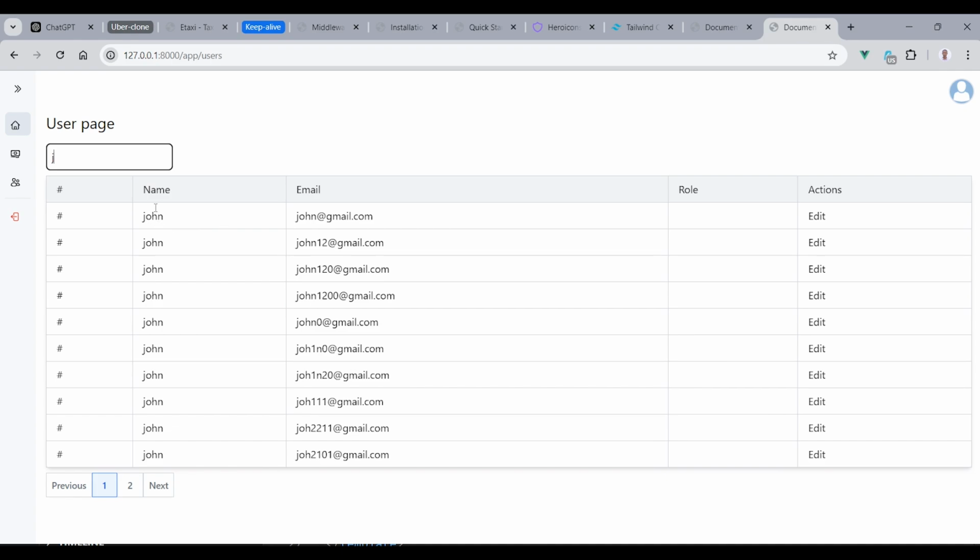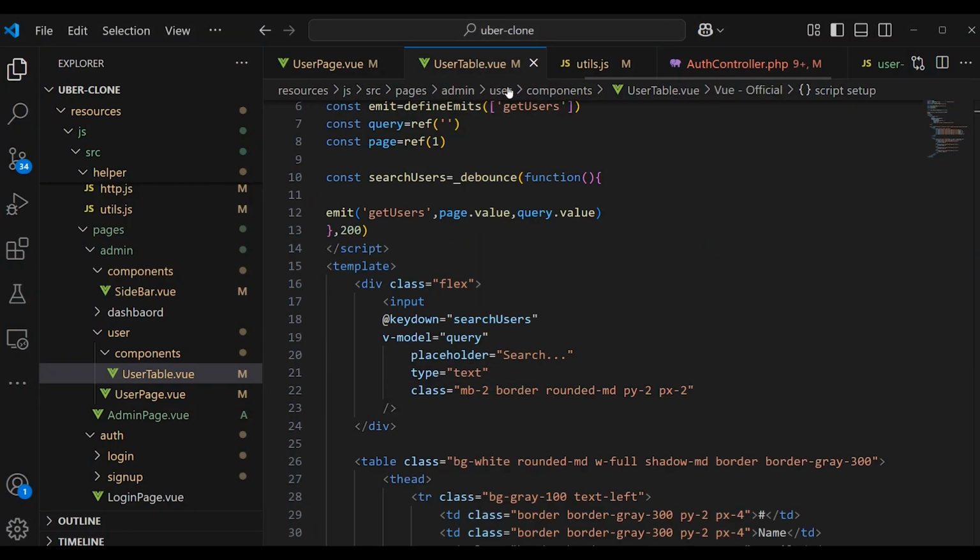Yeah, we got right here all names that are starting with J. Everything is working pretty well. Now I'm gonna go inside the user table. I'm gonna pass the email inside a name tag, and also for the first column we are going to display some values.